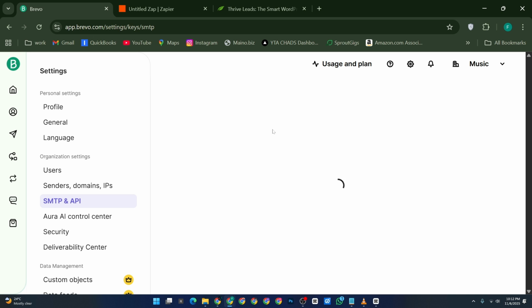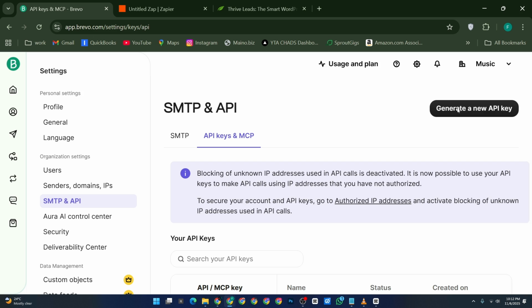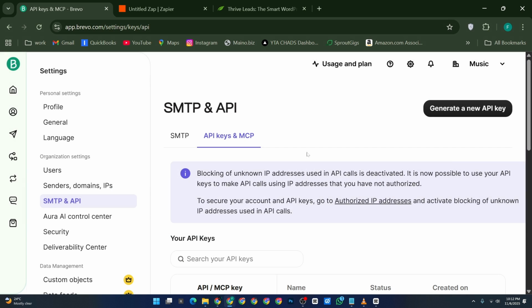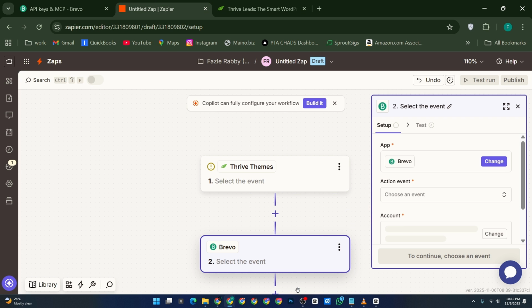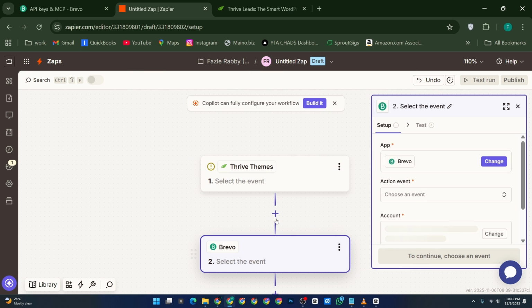You can name it anything you like, for example, Thrive Connection. Then click Generate and copy your API key. Now go back to Zapier, paste it into the box, and click Yes, Connect to Brevo. Your Brevo account is now successfully connected.